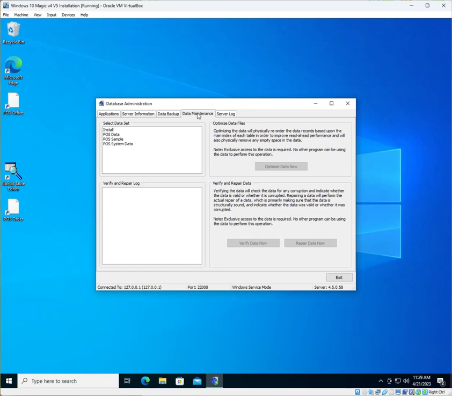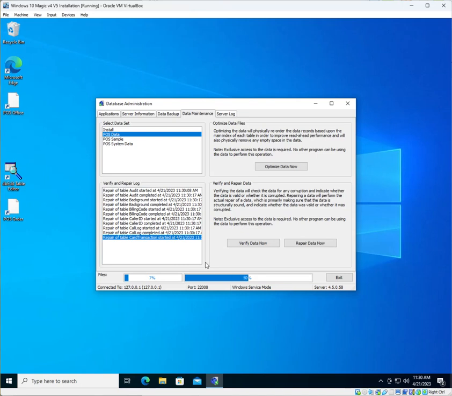When I go to the Data Maintenance tab, I need to choose which data set I'm going to be selecting, and that's the POS data. We don't need to do sample or system data, just the POS data. Then click Repair. This will go through each and every file. It will list them here, and it will rebuild the index files on each and every one.